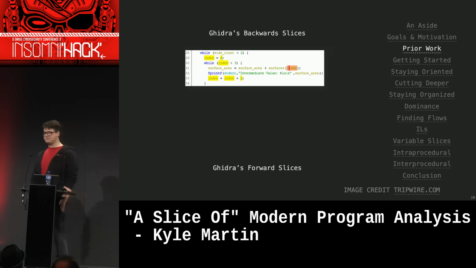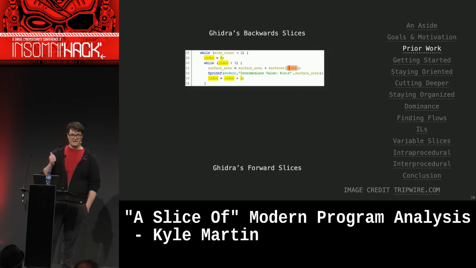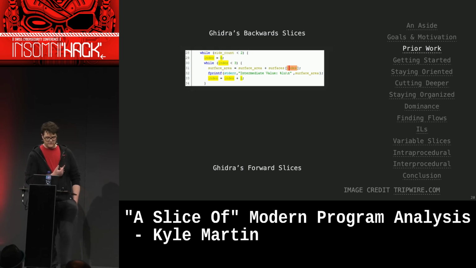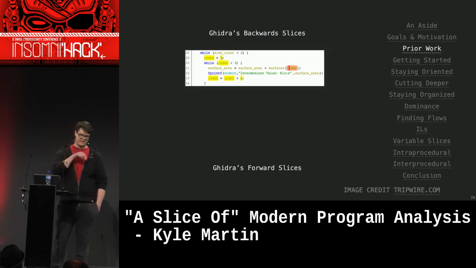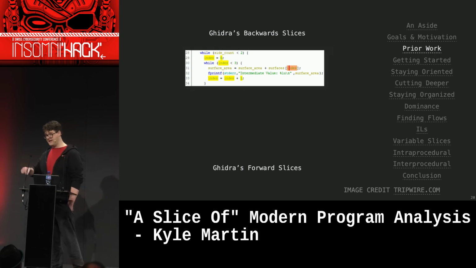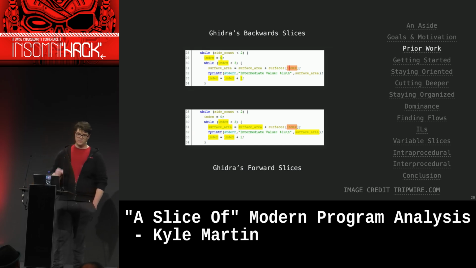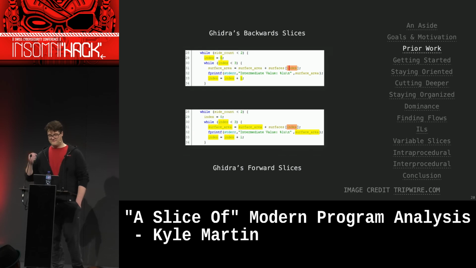Of course, I'm not the first person to discover that graphs are cool and can be very useful. People have known this for a long time. Ghidra implements a handful of slice types. In particular, they've got backward slices where you select a variable and it highlights all variables that affect the value of the variable you've selected. And they also have forward slices where you select a variable and it highlights all other variables that it affects the values of.